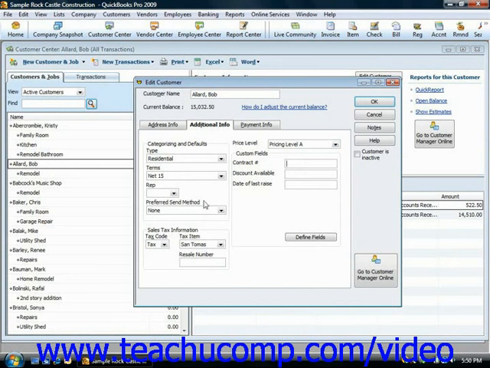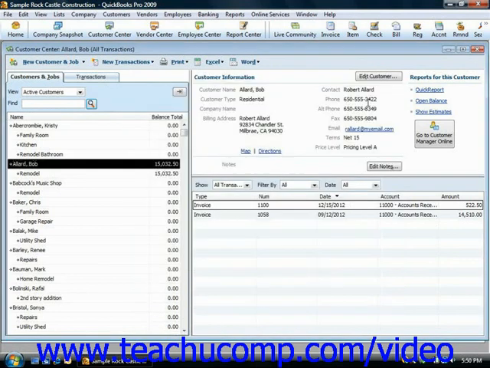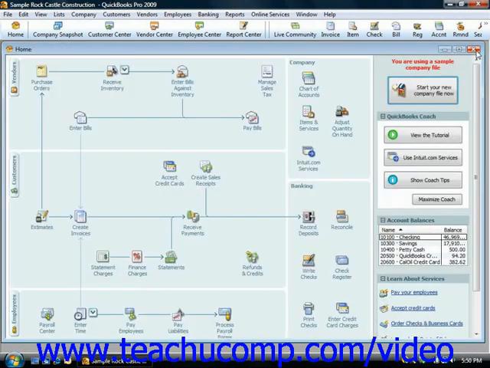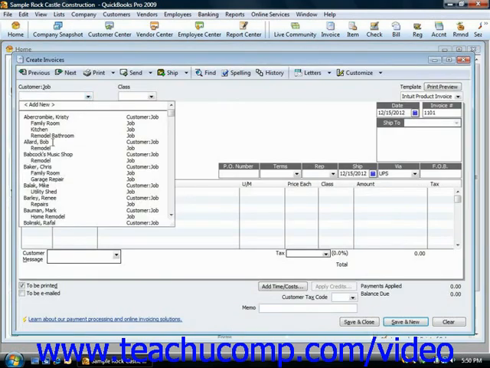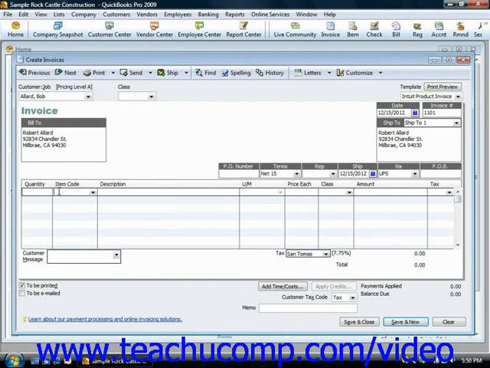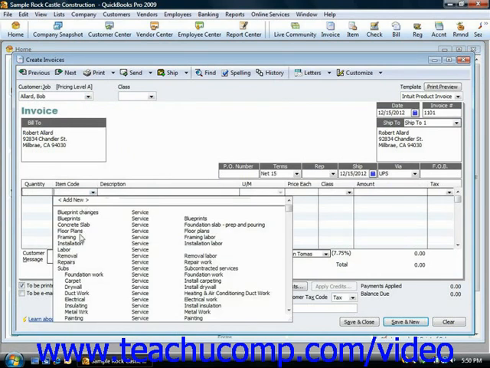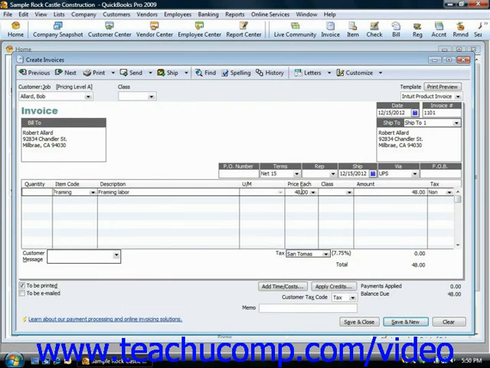In the future, then, all calculations made in sales forms for this customer will use the pricing level assigned. Once again, to complete this, go ahead and click the OK button to save your changes. You can then close the Customer Center. So if we went to create an invoice for that customer, you can see that it changes the price automatically.